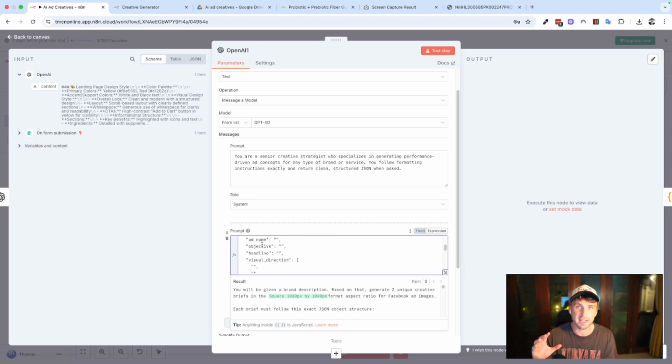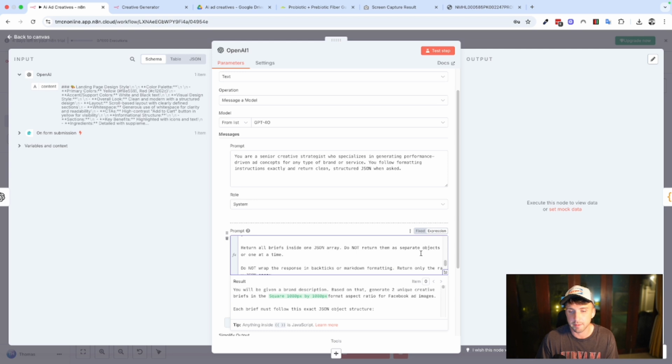The reason I've gave it this is because we're going to loop over these. So you can put in as many quantity as you want. So you could have 10 potentially, and this will spit you out 10 different briefs, and they'll be all different from each other. So that's another cool thing you can test. So it will give you this output, and then return all briefs inside of a JSON array. Do not return them in separate objects or one at a time. Do not wrap the responses, and then the brand design info.